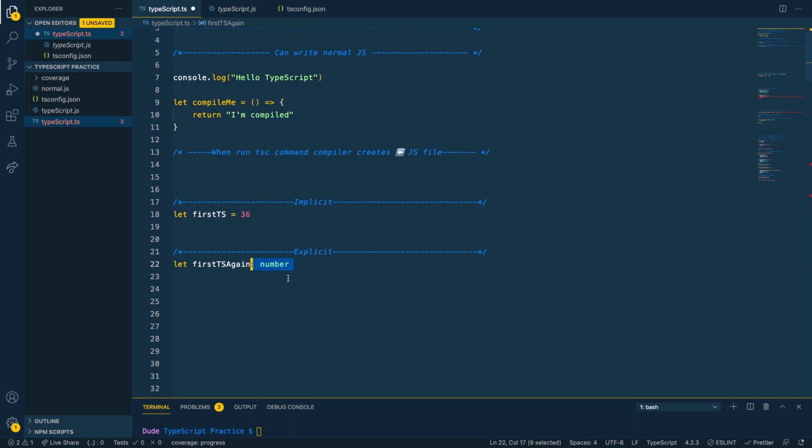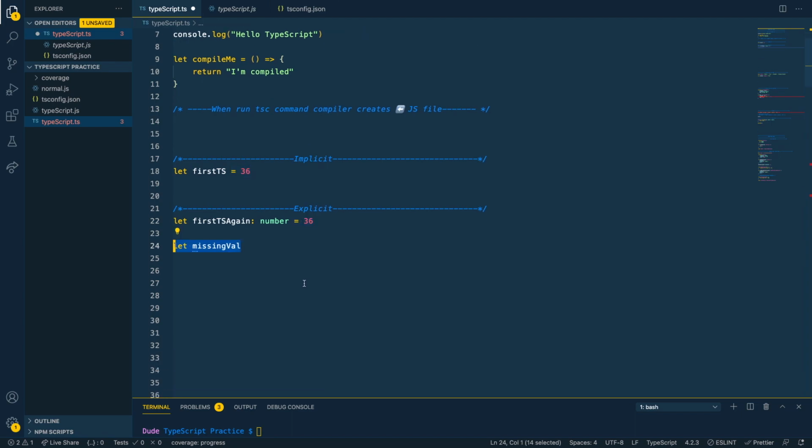and we're going to specify, hey, we want this to be a number equals 36. And if we do this again, we can see it's doing the same thing. So in other words, if we are going to do it this way and assign it a value, it's kind of redundant to also give it a type of number, because it's going to pick up that number the first time.